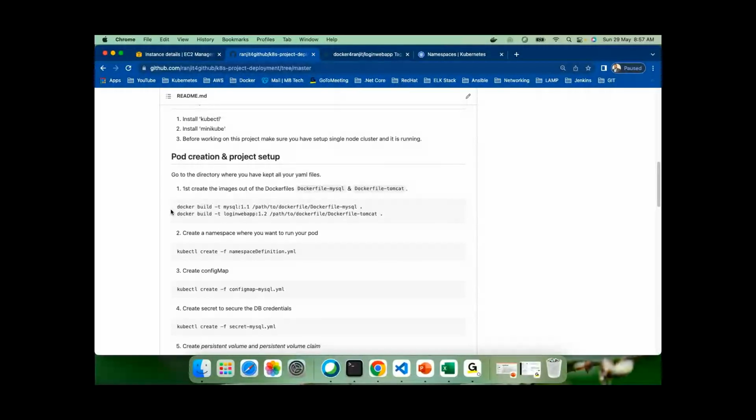After building these images, I have put them in the Docker Hub registry, and the versions were 1.2 and 1.1 when I created them. You can give the versions based on your requirement, the latest version you can provide here. And after that, create a namespace. Then I have created the config map, secret, then persistent volume, and everything step by step I have written. Just go through it, it will be so easy to use.